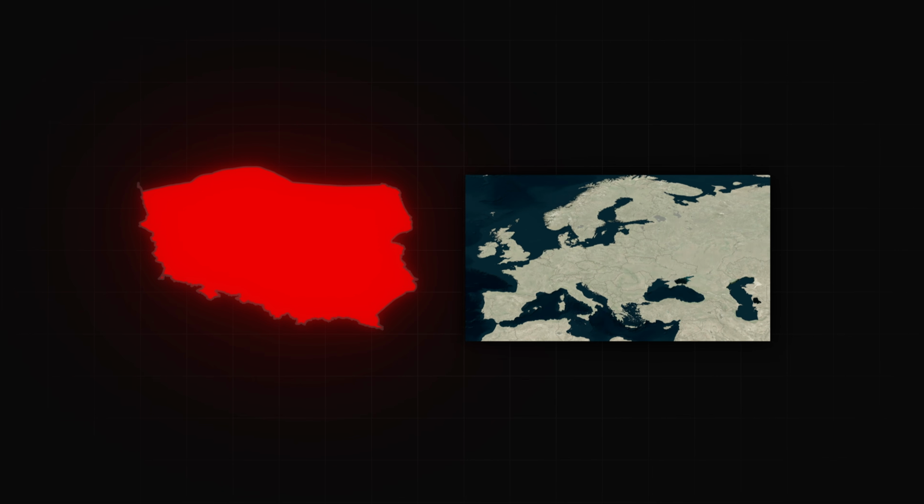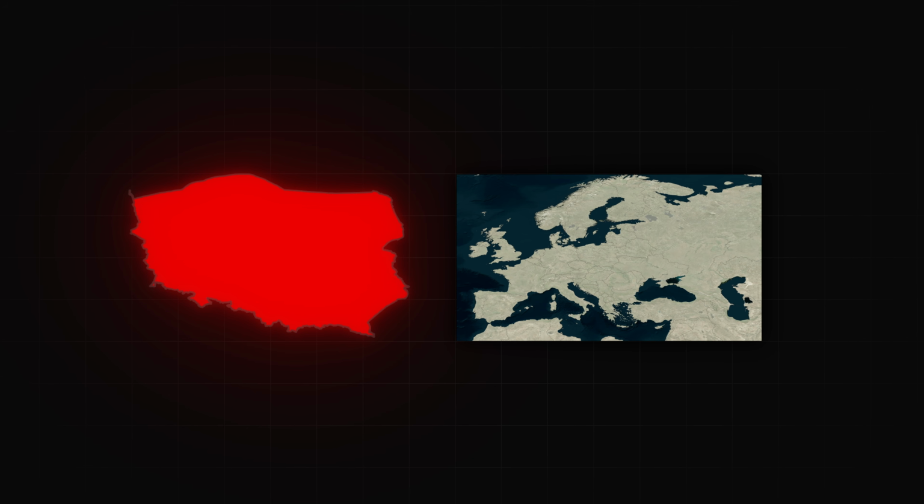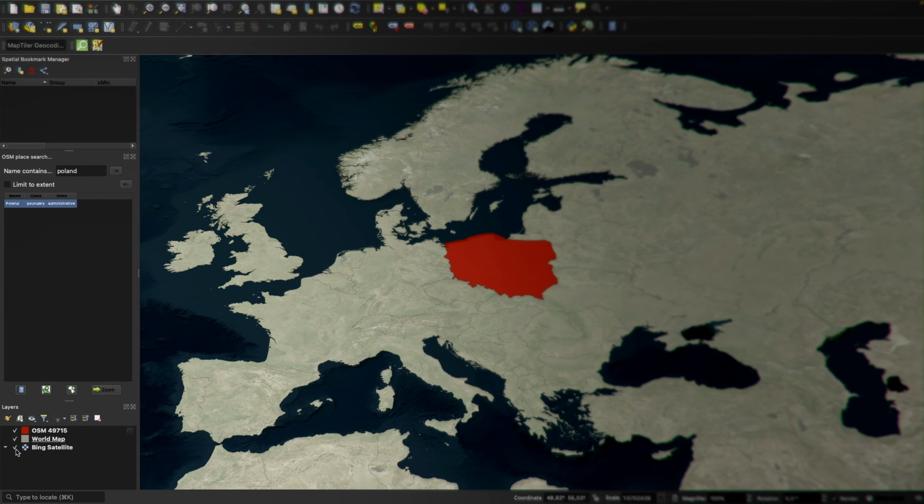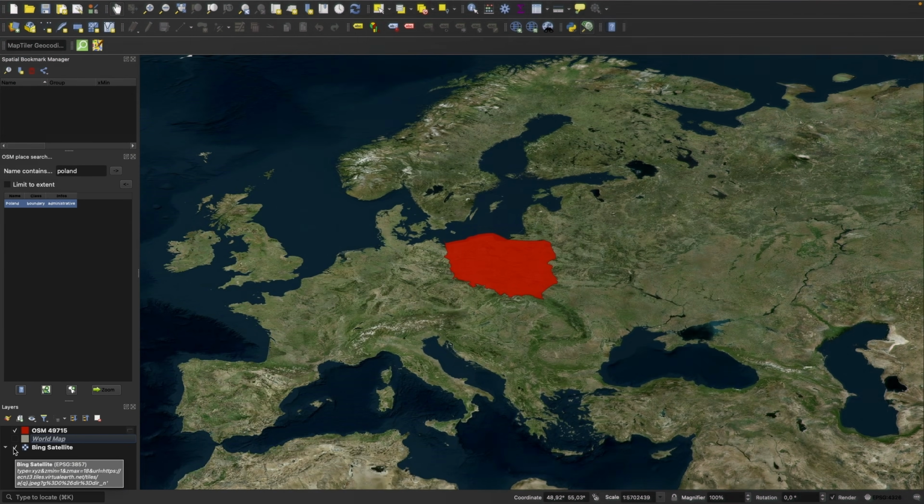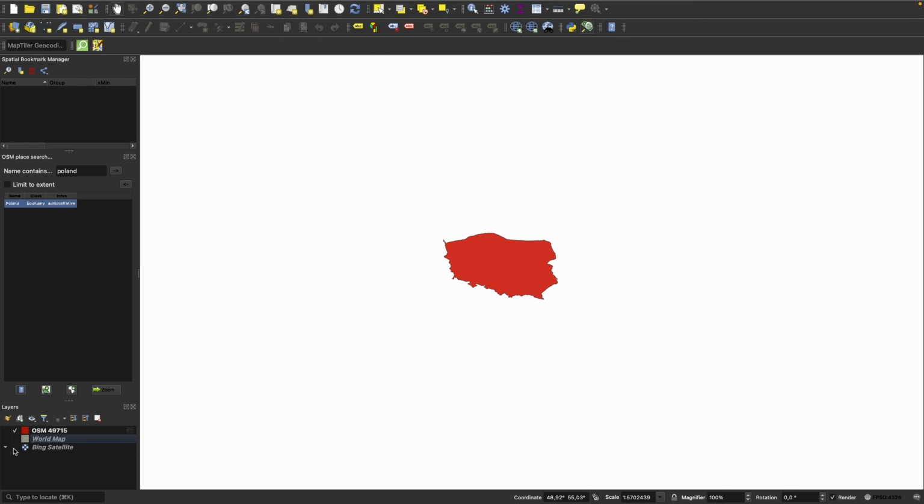Now, the export process. We need two separate clean PNGs, the country shape and the satellite map. First, look at the Layers panel on the left. Uncheck the box next to the satellite layer to hide it. Also, uncheck the world map layer for now. This ensures only the colored country shape is visible.